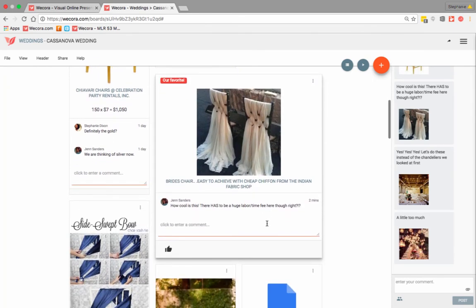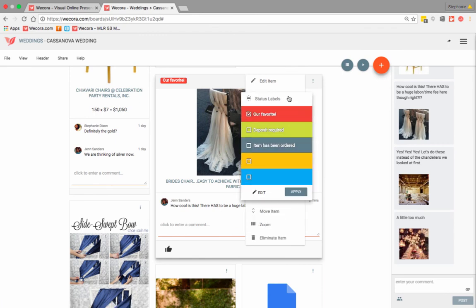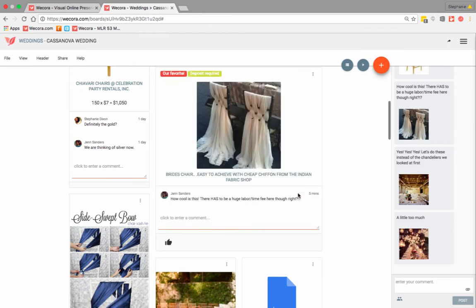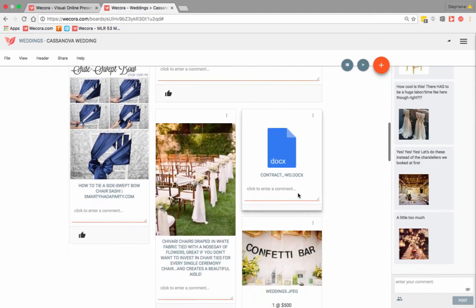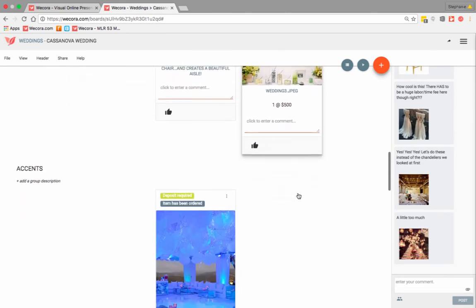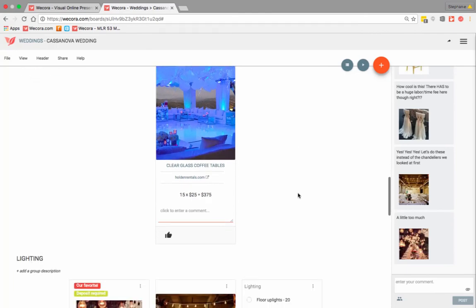So there's a lot more to Wecora, but as you can see, if I need to organize, share, discuss, and then ultimately decide on ideas in a really intuitive and efficient way that's actually kind of fun, then Wecora is definitely going to be the tool for the job.